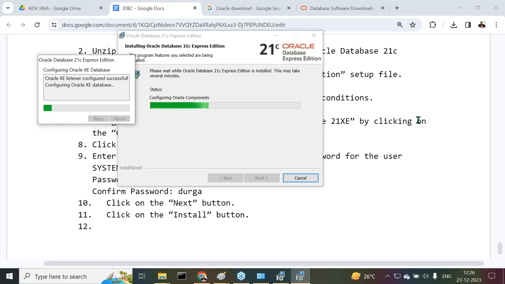Oracle XE listener configured successfully. Configuring Oracle XE database. Most people get problems with the Oracle XE listener, the TNS listener. The problem will come while executing the first application. There also I will show some solutions on how to come out of that. But if you get this message, Oracle XE listener configured successfully, then the installation process is going in an effective way. Everything is going well in the Oracle database installation.